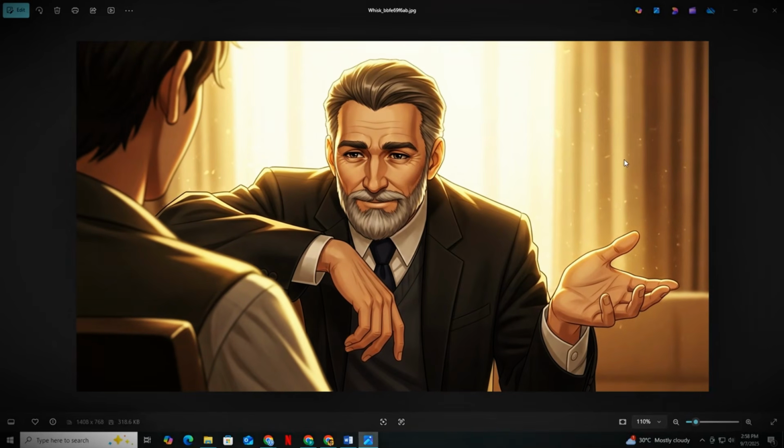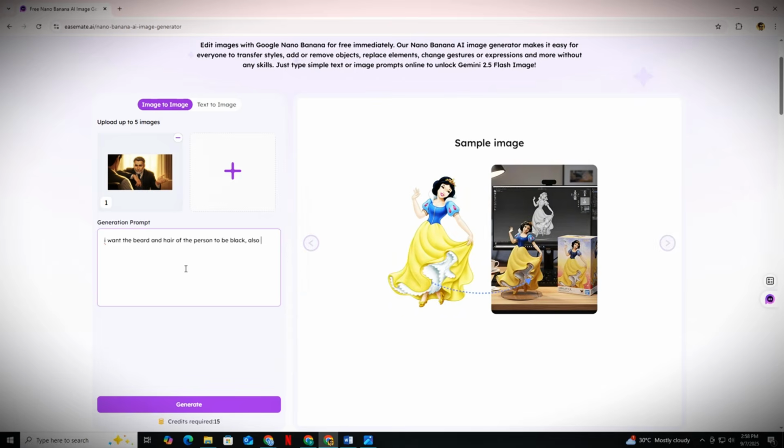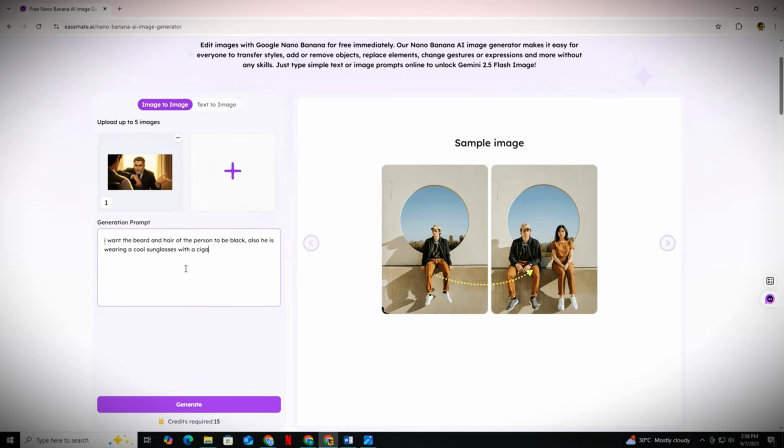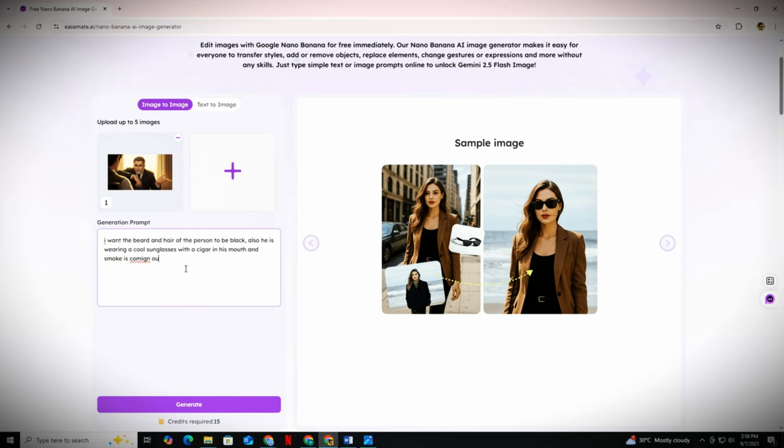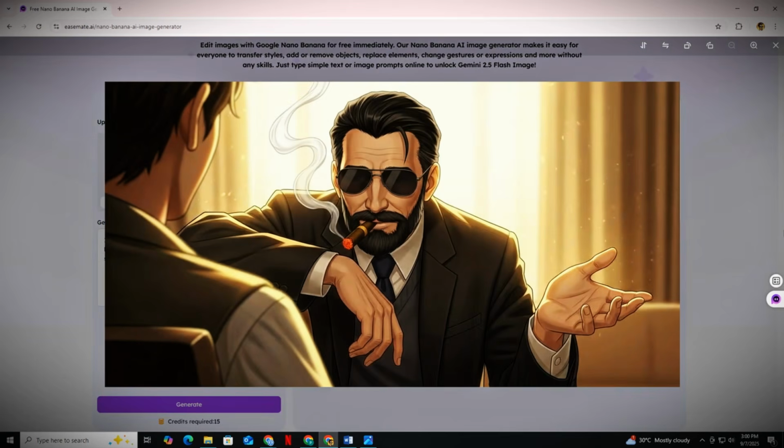For this demo, I am going to use this image of a man. Now, our guy in the image is sitting in a cool pose. So what I want is his hair and beard to be black. I want him wearing sunglasses with a cigar in his mouth. So I will write all this in the prompt box, and I will just hit generate. Our image creation will start, and as you can see, with 100% consistency, we have our image edited. Just see for yourself how crazy it is.